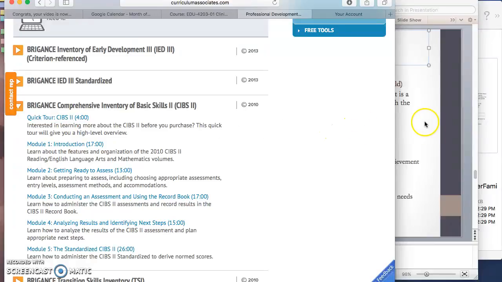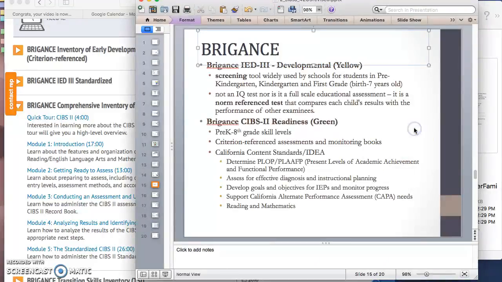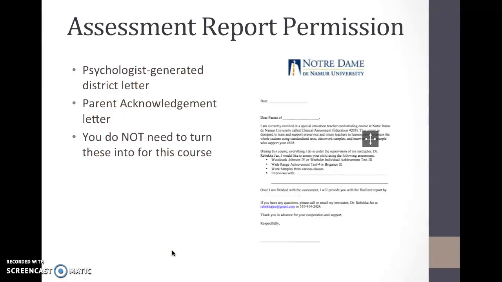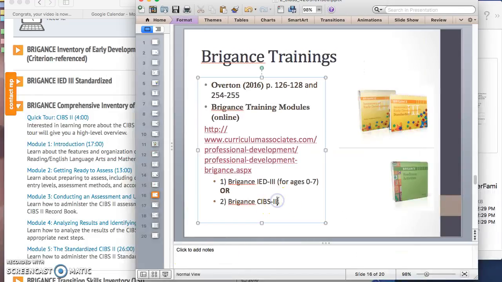And so that you can get to know a little bit more about the Brigance, and all of the stuff that's in here, you'll hopefully be able to see and work with the Brigance next week. So let's go back here. And like I said, you only have to do one or the other. So this is age 7, and this is pre-K to 8th grade. So just choose one or the other. You do not need to do both.